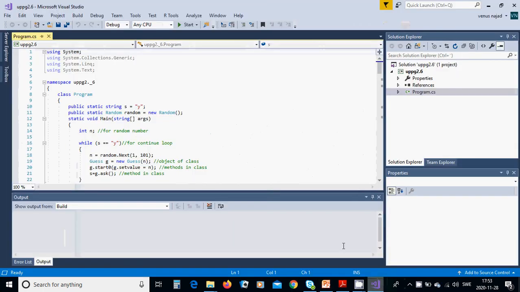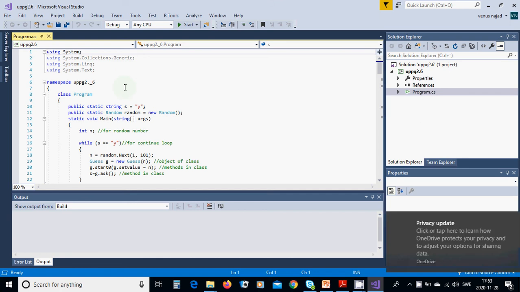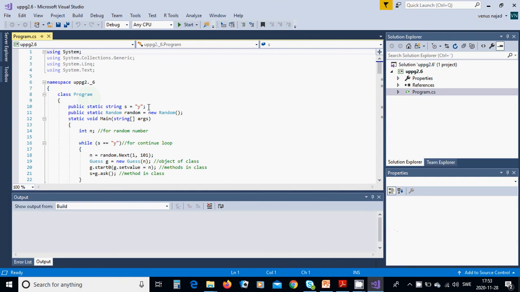For this, we are going to start a new project, a console application. Name it and create it, and all those namespaces or classes must be included, and check if it is okay. Then in class Program, we are going to have two global variables: string s equals y, and a random, which we make from class Random and call it random.